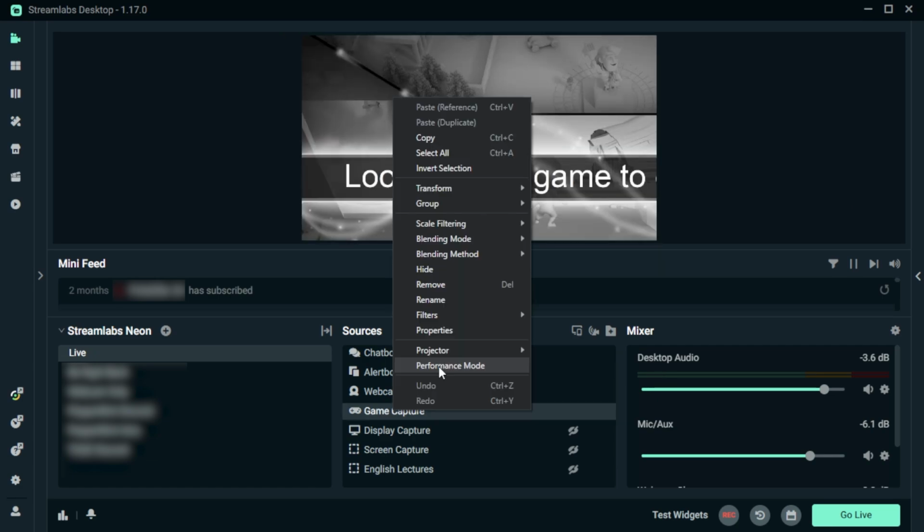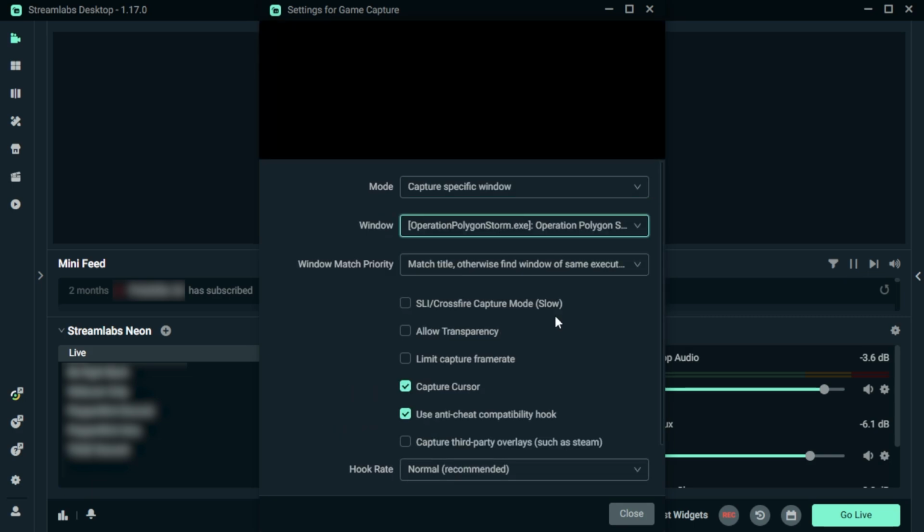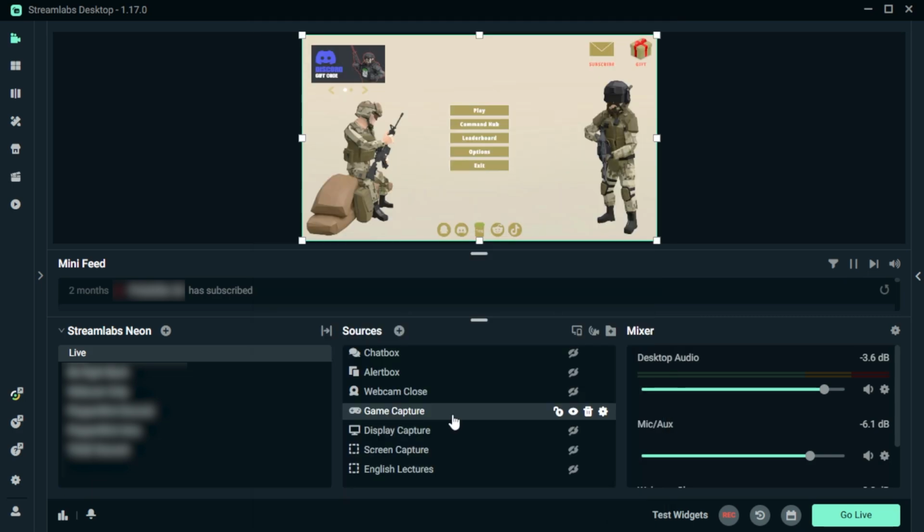So once again, the game capture, right click on it, properties, and then capture specific window. Operation Polygon Storm, there it is. So there we go, got my game capture working finally. So I'm going to click on go live.